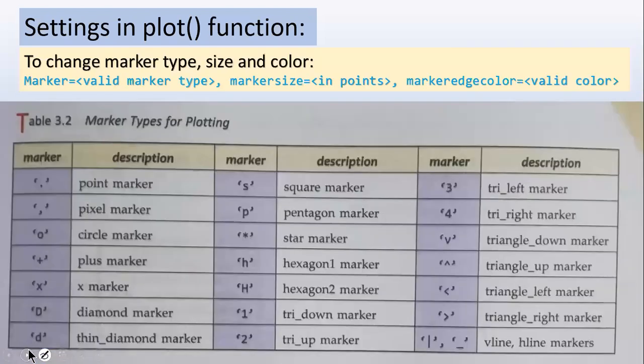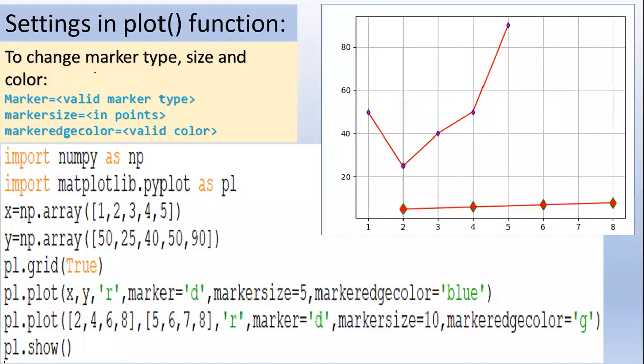Now next, so these are various values of different types of markers. We have point markers. Okay, 10 minutes left. We have point markers, we have comma, we have circle marker, plus sign, cross sign, diamond marker, capital D, thin diamond marker, small d. Let us see how to use these. This is table 3.2 given in your book.